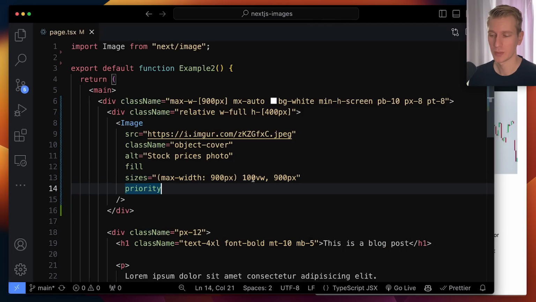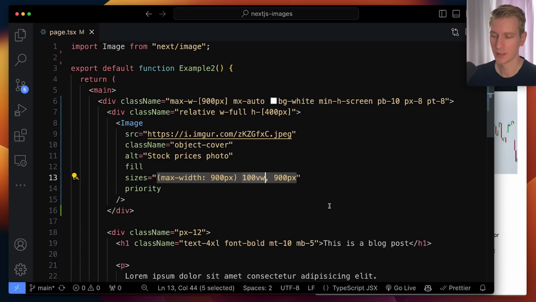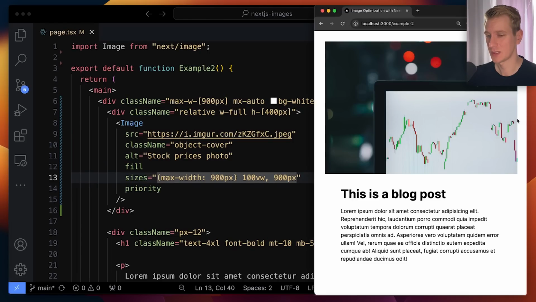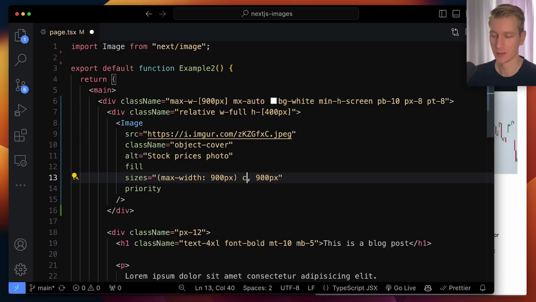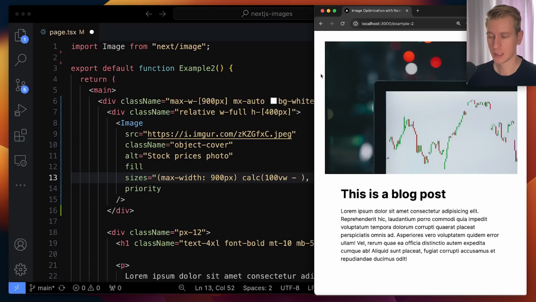Not the end of the world, but if we want to be precise, we may want to calculate here. So the image width right now is going to be something less than 100% of the viewport width. So we can use calc here actually. So we can say it's going to be something like 100% of the viewport width minus the padding on these two sides.